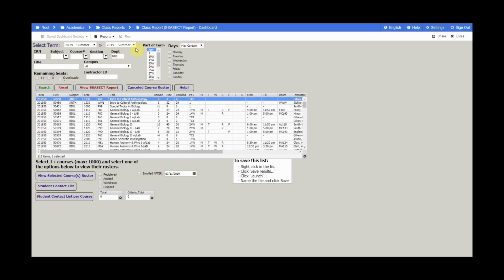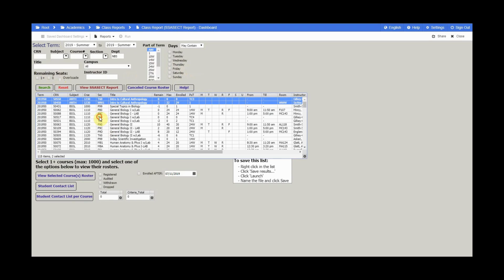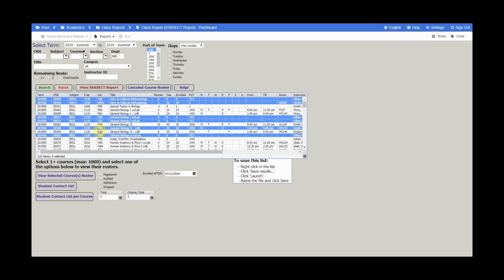There are also other parameters that can be used by selecting the part of term, the days, the remaining seats, etc. If I click on the search, it shows the list of all the courses within the department. You can select multiple courses by either shift clicking for a range or control clicking to select multiple courses one at a time.